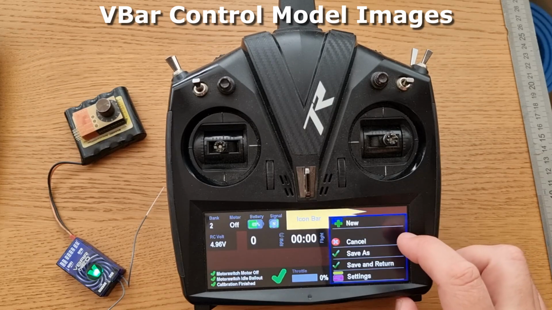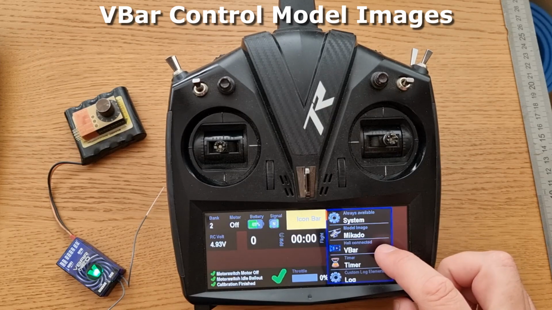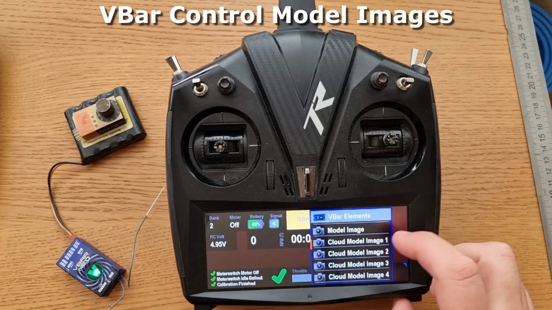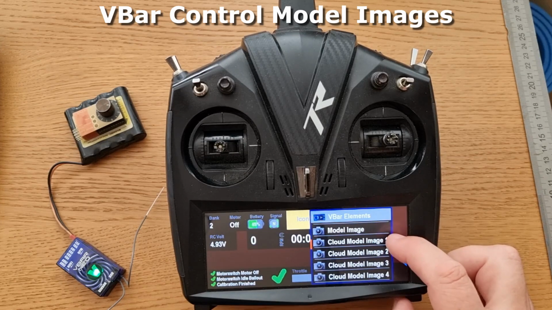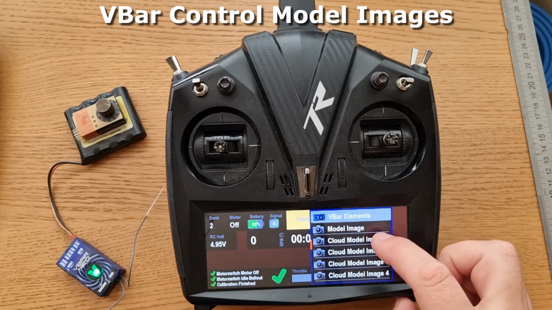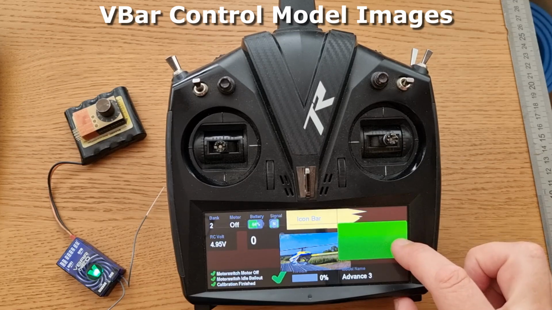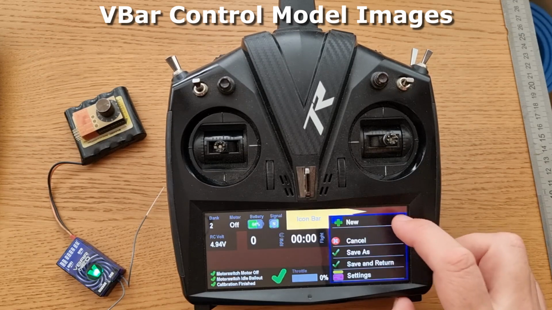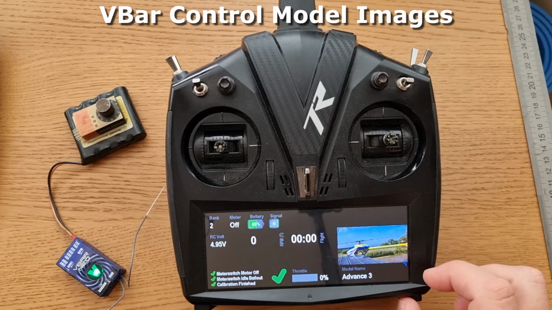add a new widget, go to VBar, scroll most of the way down, and now you can see the 4 placeholders. So it's actually got the 4 image placeholders that match up with the cloud. If I select image 1, drop it into place, you can see that that image is now the correct one, and we'll just save and return. When the VBar control switched on, it linked up to the Wi-Fi and it downloaded the latest image automatically.